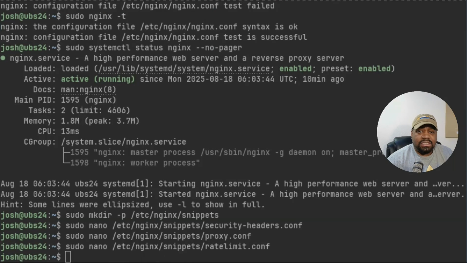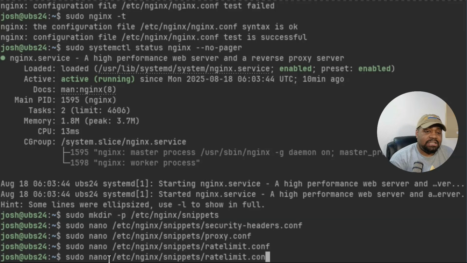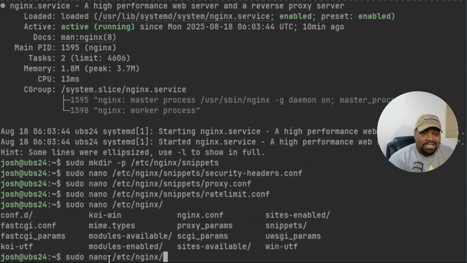And what I want to do is make a few minor tweaks to the actual Nginx configuration. And this is under the nginx directory. So I'm gonna back this off, the snippets, and then I'm gonna tab it out so you guys can see what's under there.